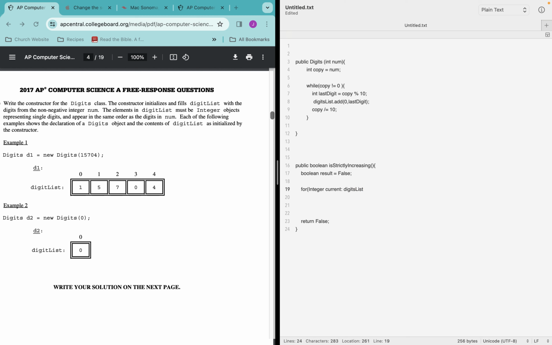Digits list? Oh, it's digitList. Did I say digits list? DigitList. Now, if you made that mistake on the AP exam, they would give you that point. They wouldn't take points off for that, because we know that if you say digits list, they're talking about this one. Okay, well, it would give you an error in Java, but just know that it's really just a spelling error.